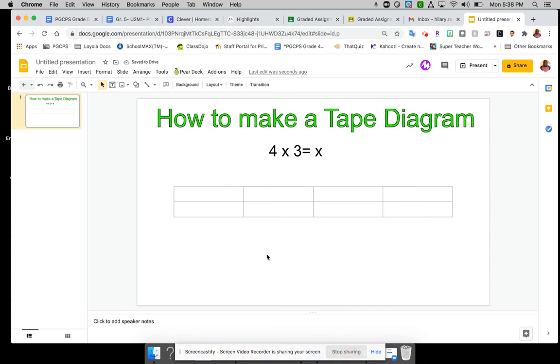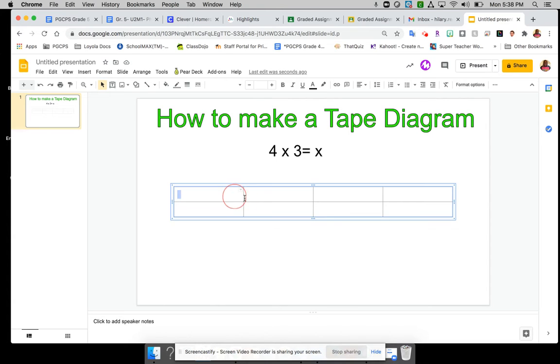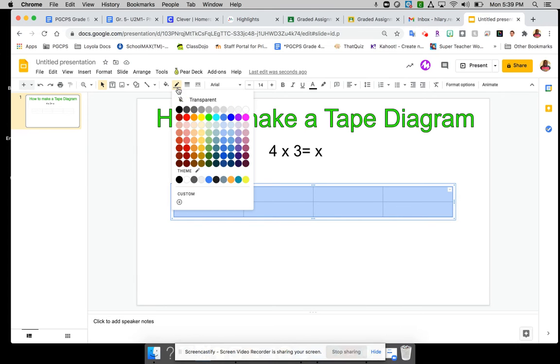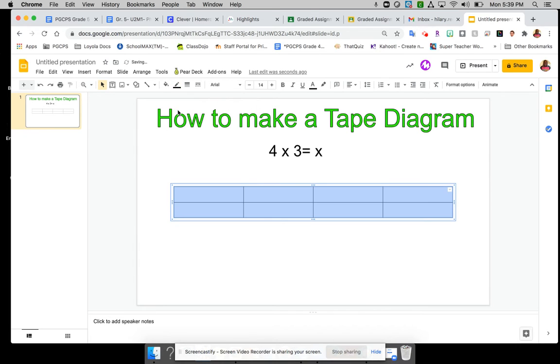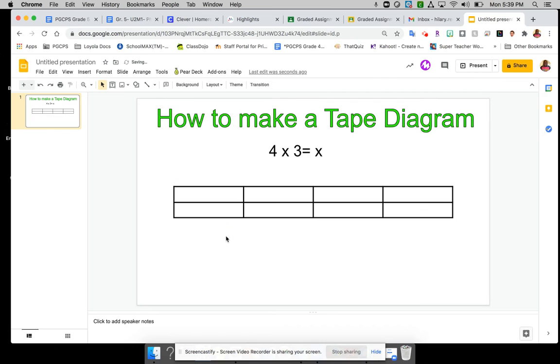Now you can see that it's a very light color and you want it to be much darker. So what I like to do is highlight all of the boxes, and then I select this border color icon. It's next to the paint bucket, which is fill color. I select border color. I usually make it a nice dark black color because that way it's easy to see. You can also select the border weight and make the line a thicker line. That way it's easier to see.